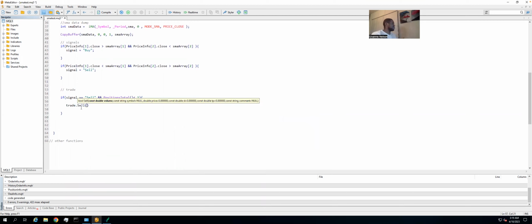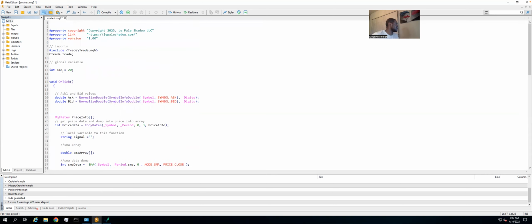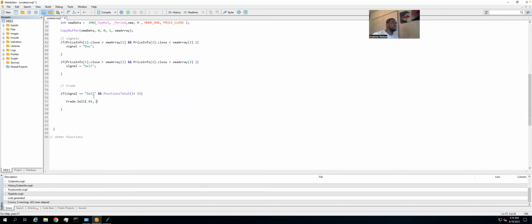Now we have to choose the lot size. There are different lot sizes: 1, 0.1, 0.01. Let's do 0.01. You can increase that as you go. You can even create a global variable called lot size and then call it here, which makes it easier. So you can always play around with this program and do anything you feel is necessary.